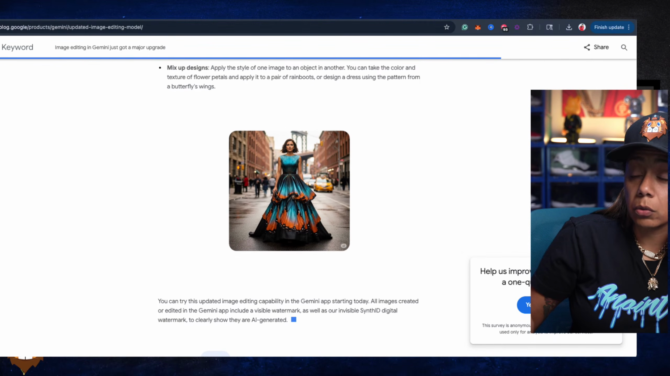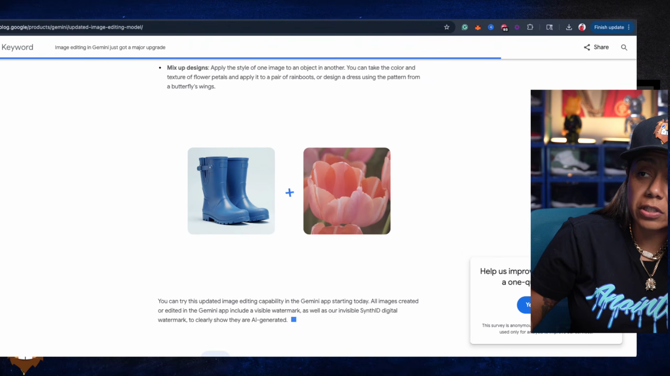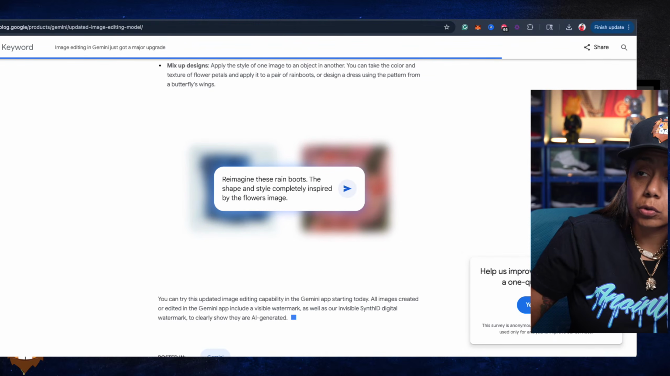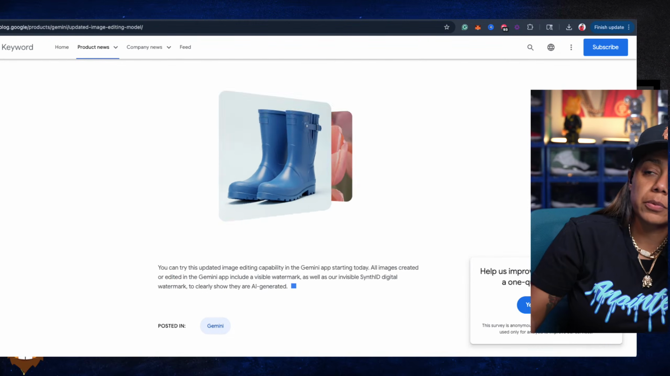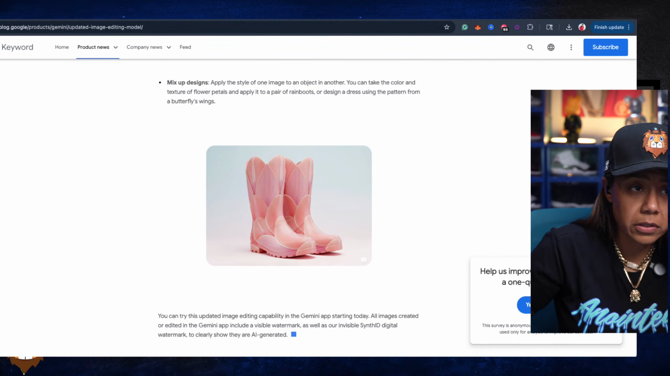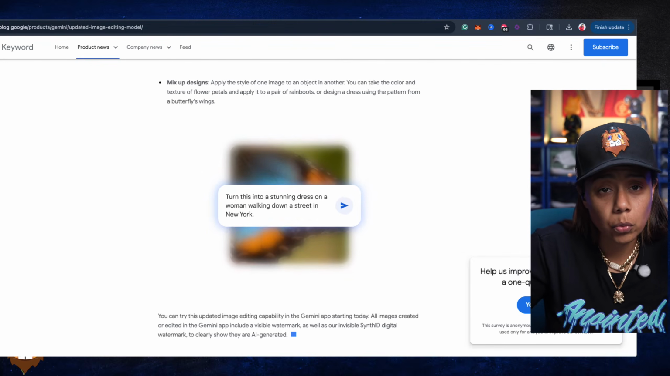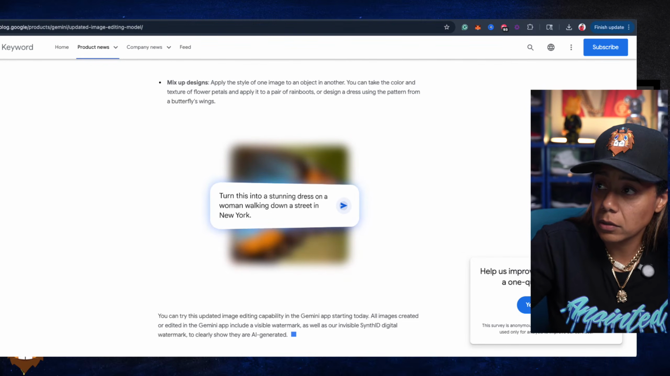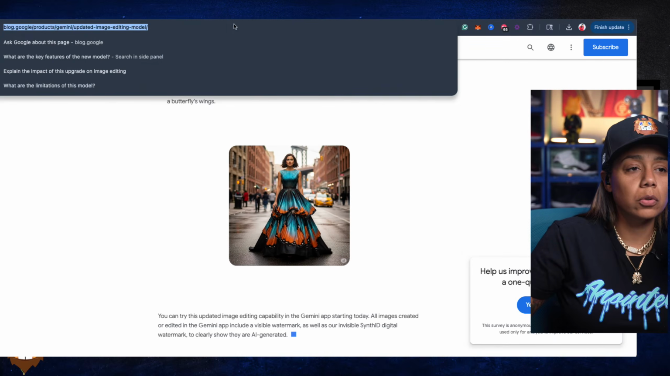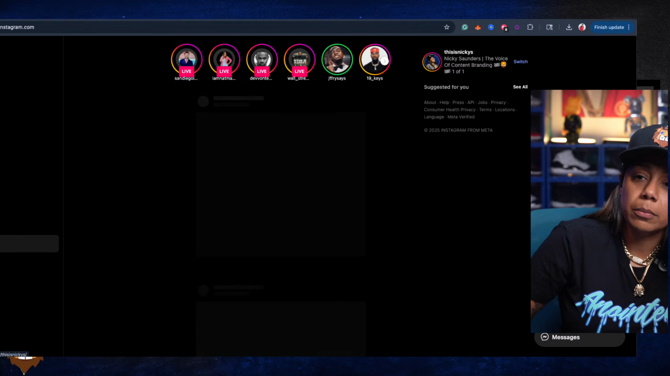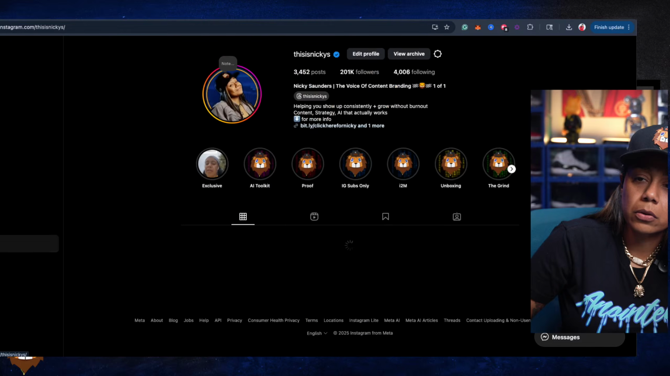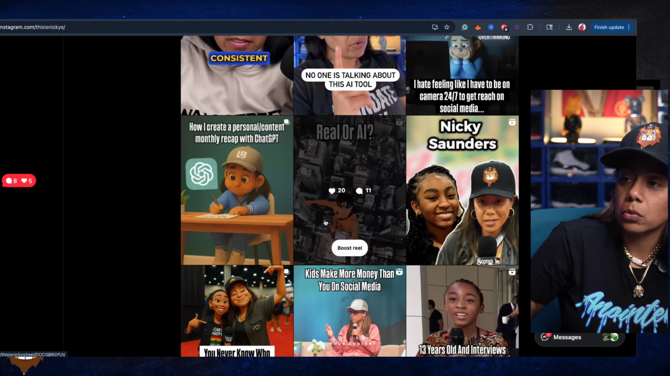You could turn textures into actual clothing. And so these are some of the examples that Google gives. And I'm going to show you what I've created on my Instagram. So let's go to IG, because I've been messing with it here and there.